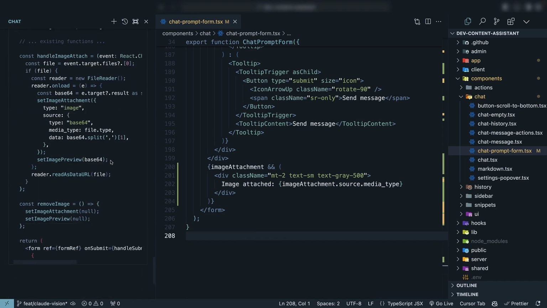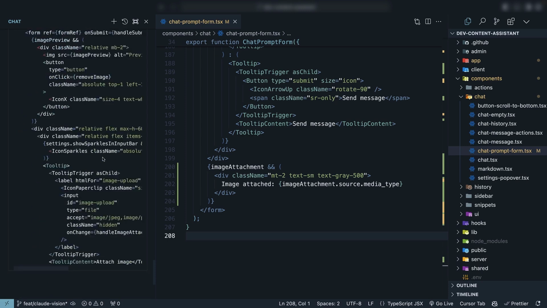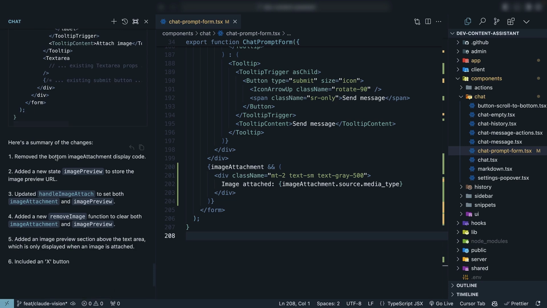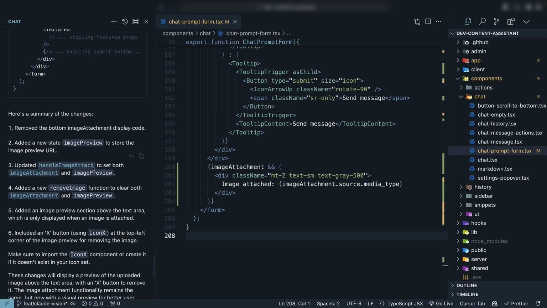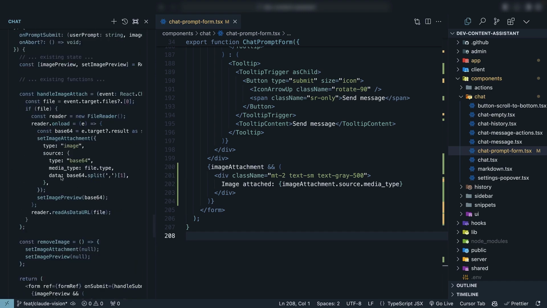So the code generation is happening. And we have a summary of all the changes. So removed the bottom image attachment display code, added a new state image preview to store the image preview URL, updated handle image attach to set both image attachment and image preview, added a new remove image function, added an image preview section above the text area, included an X button using icon X at the top left corner, which is perfect, and make sure to import the icon X component or create it if it doesn't exist.